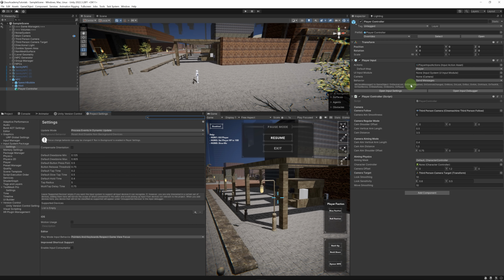What this means is that it will try to call a method for each input action on all the components on this object. And here we have our own component, player controller. To catch these input events, all we have to do is define these methods. So in player controller, we have defined onMove, onLook, onRun, etc. And for our purposes today, we have defined the onSlowMo method.